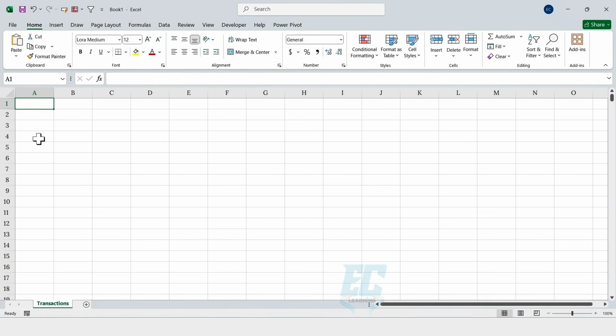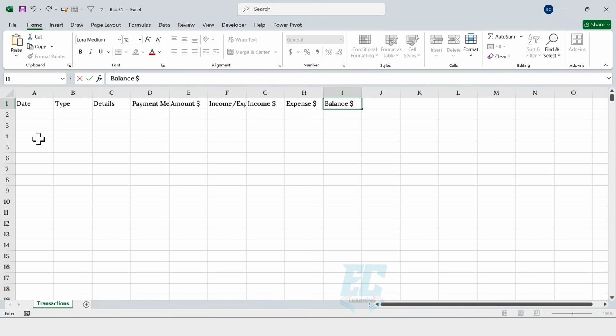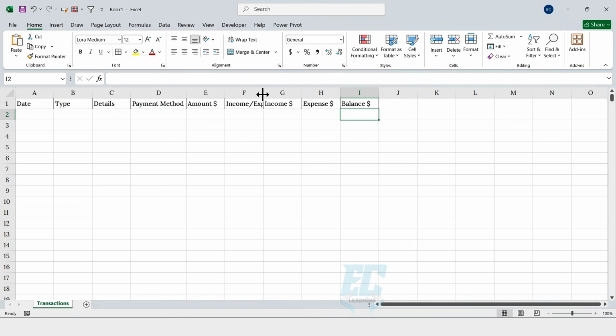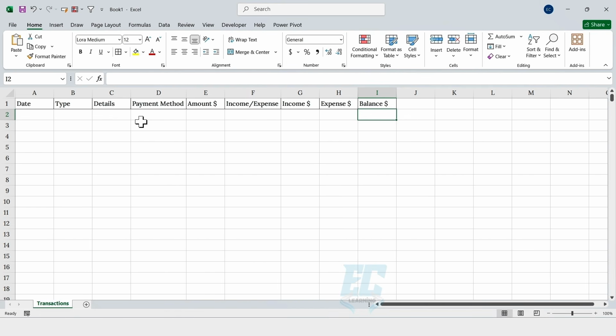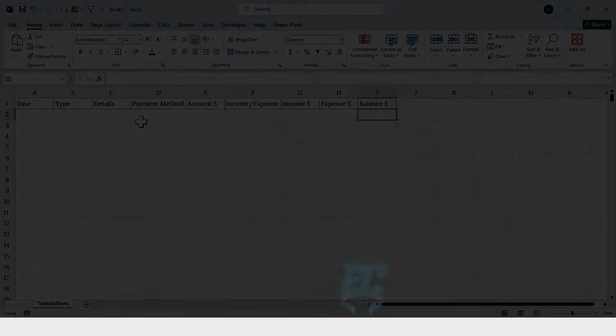Let's start simple but practical. Create these columns: date, type, details, payment method, amount, income and expense, income amount, expense amount, and running balance. This structure is powerful because it keeps raw data simple, but also prepares it for reporting and dashboard analysis.